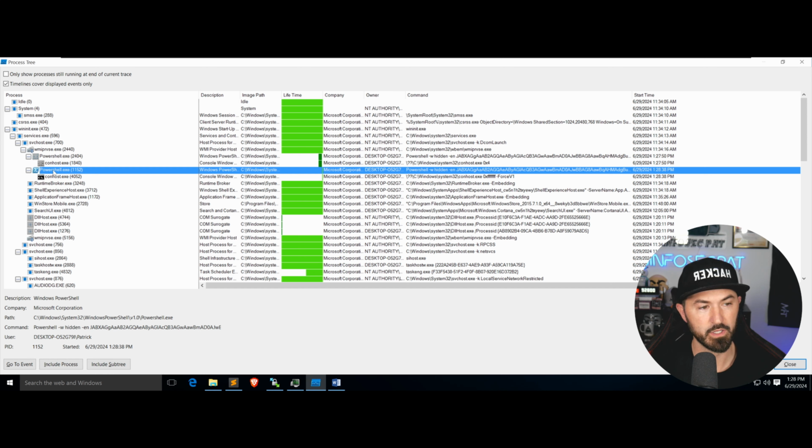executable here, which is PowerShell.exe. Now if we come down here, we can see, if you remember from when we were looking at it, it said hidden, right? So the hidden, and then it was encoded with this.